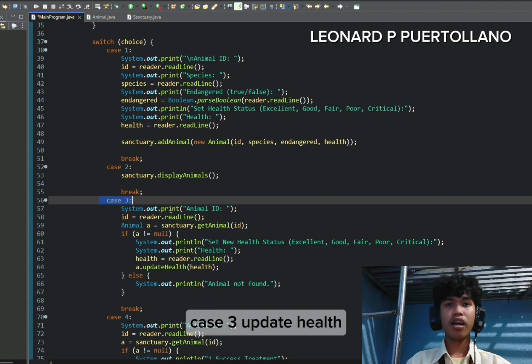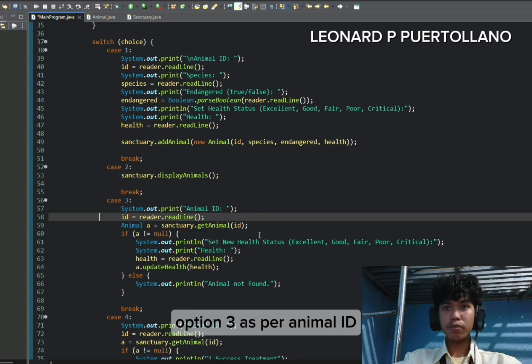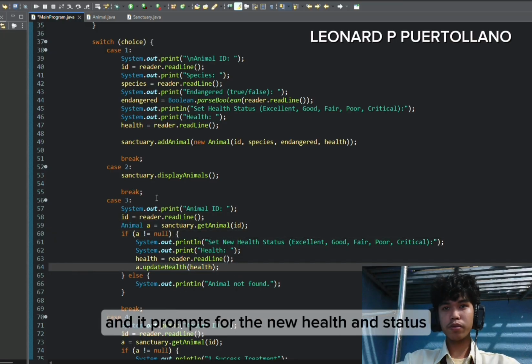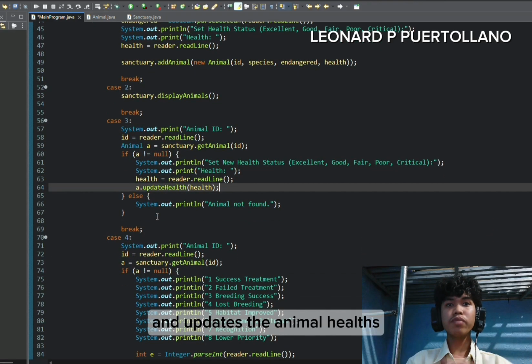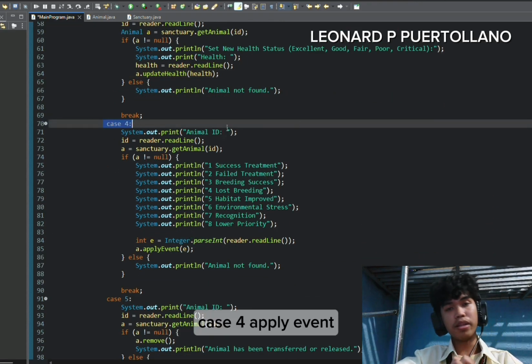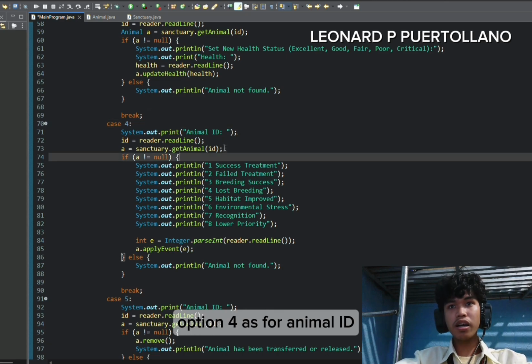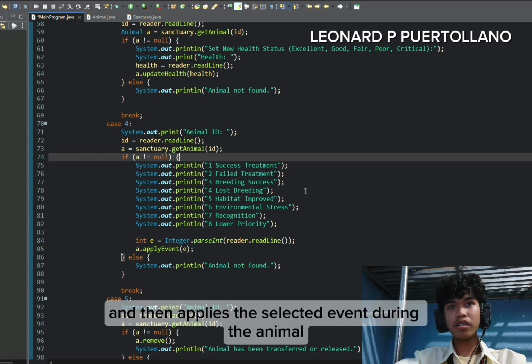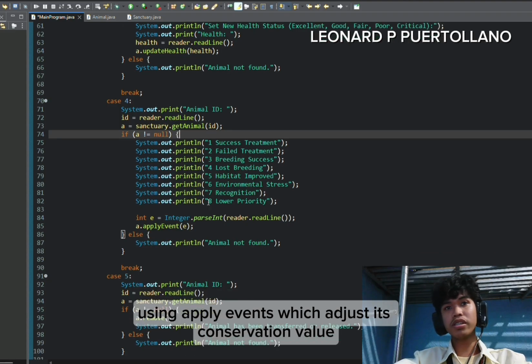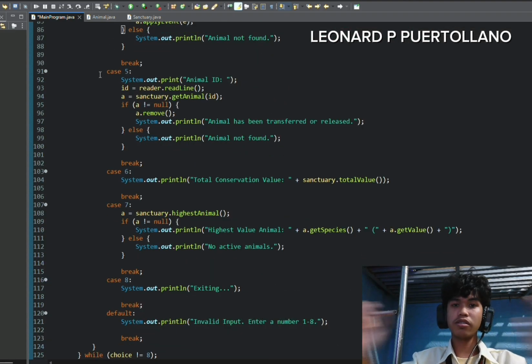Case 3. Update health. Option 3 asks for the animal ID, retrieves the animal using getAnimal, then prompts for the new health status and updates the animal's health. Case 4. Apply event. Option 4 asks for the animal ID, lists possible events, and then applies the selected event to the animal using applyEvent, which adjusts its conservation value.